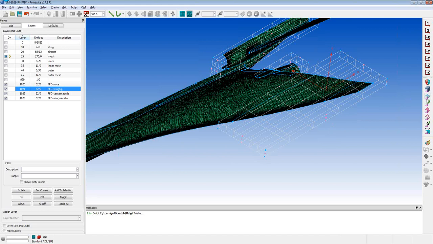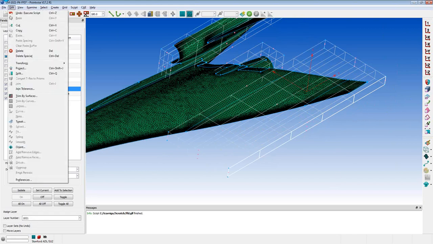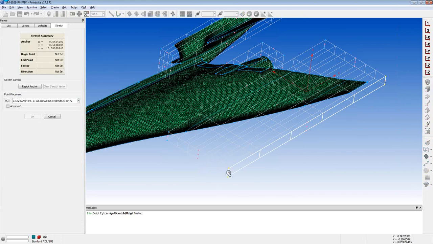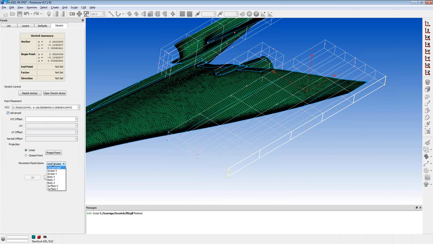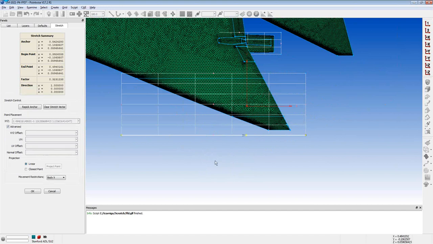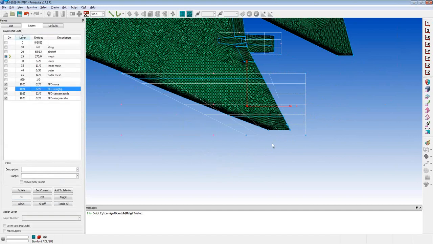So why don't we go ahead and do that. I'll grab this domain and go Edit, Transform, Stretch, and I'll pick my anchor point. I'm going to go from this point, and I'll restrict it to the body X direction, and go there. Okay, so we've moved that.